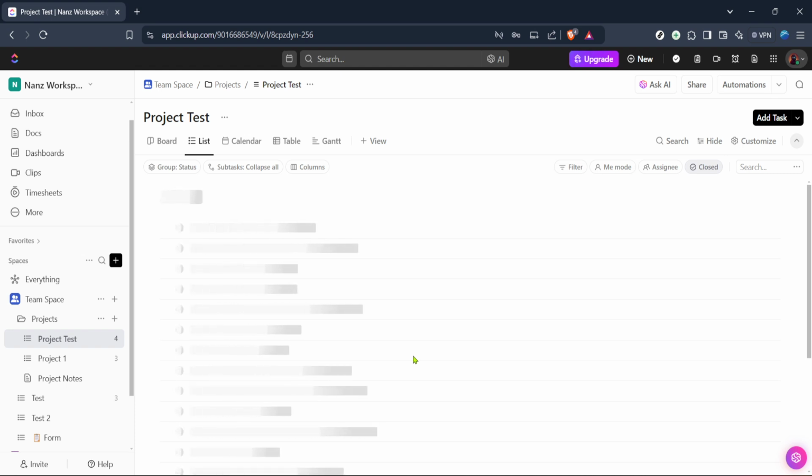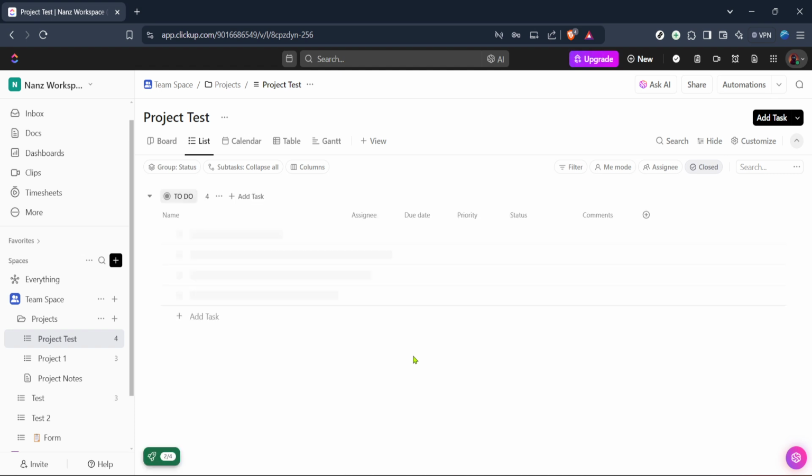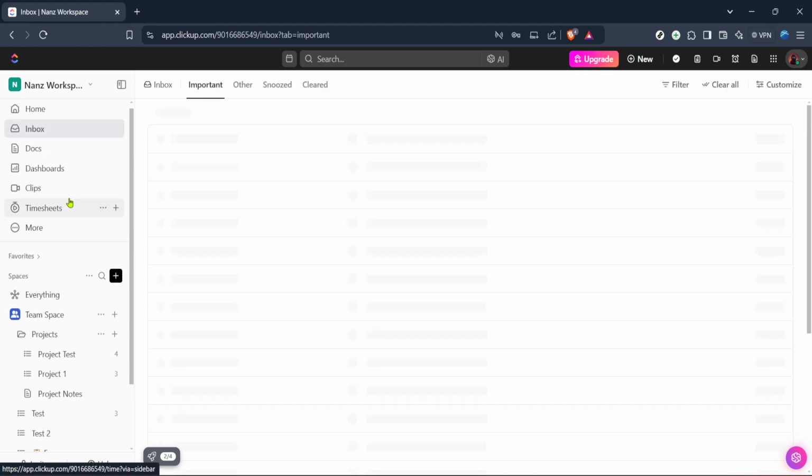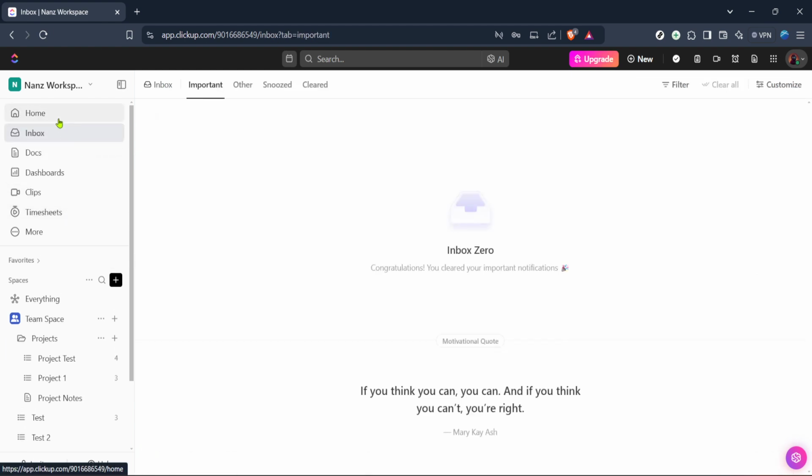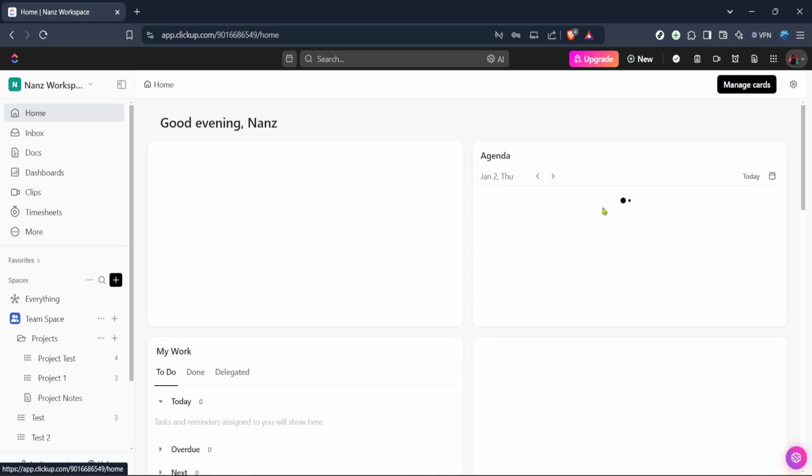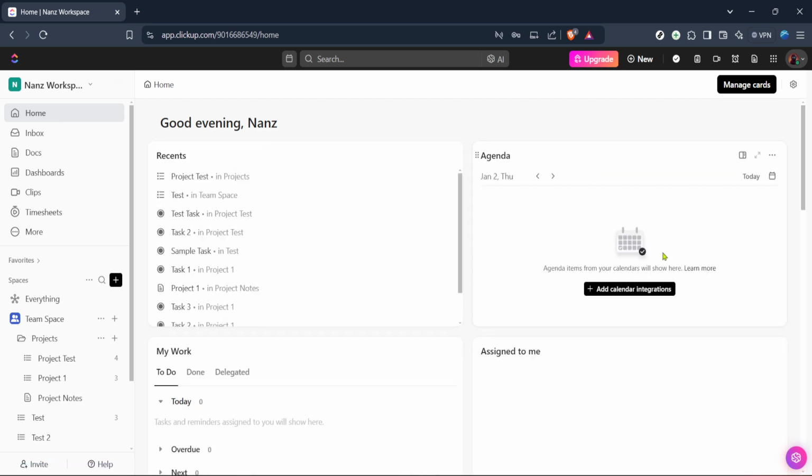Having entered your email and password, the next step is to click on the Login button. This should take you directly to the main dashboard of your Clickup workspace, a centralized hub where you can access all your tasks, projects, and workspace settings. Once logged in, head over to your home or the main dashboard area. Here, you'll find all your ongoing tasks, activities, and notifications. Essentially everything you need to keep your work flowing smoothly.